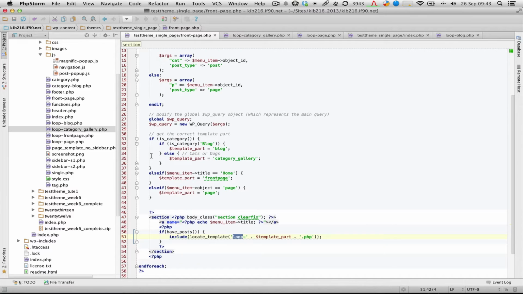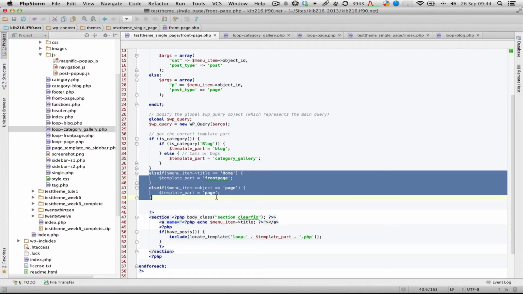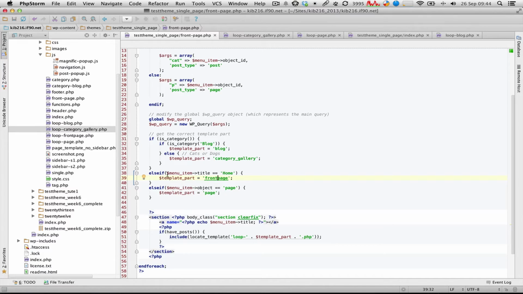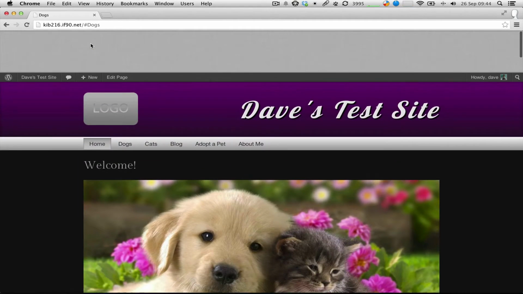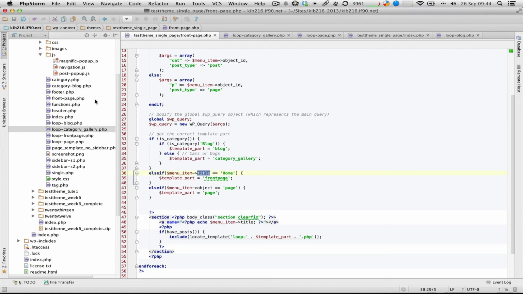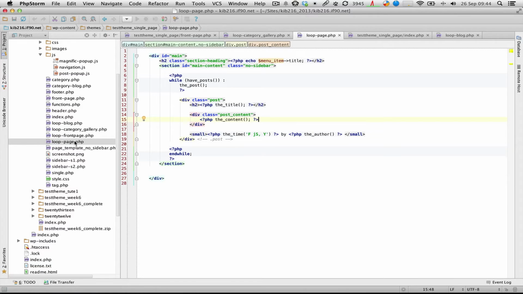And so on and so forth. This is how I select between either the loop front page template or any other page template, so the About Me page, for example, using a similar thing. In this case, I'm testing the value of the title. So testing if the title of the item that's being clicked on is home, in which case I'll include the front page loop template part. Otherwise, the final thing will default to just including the loop page template part.